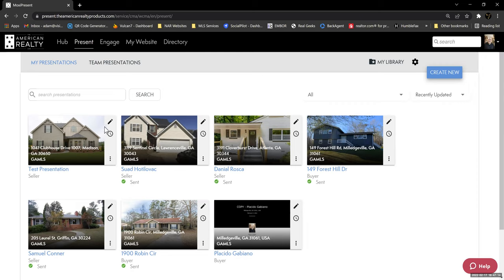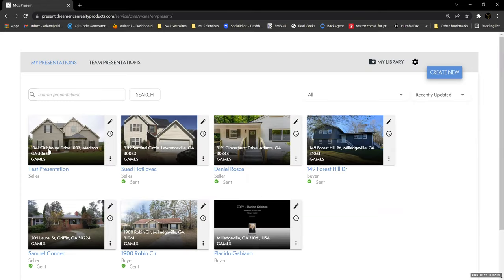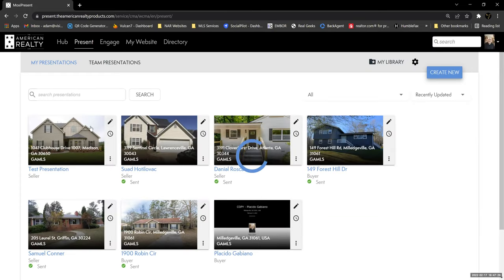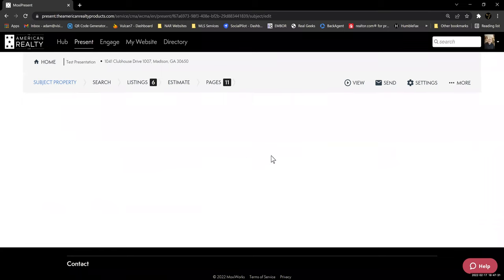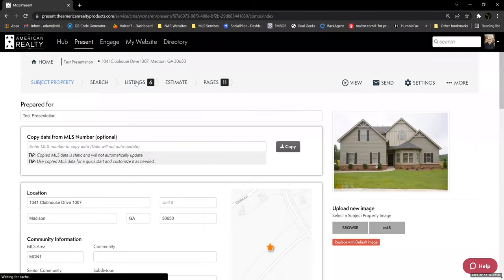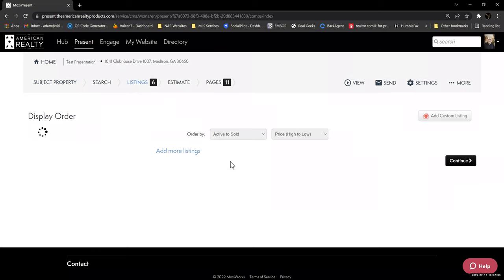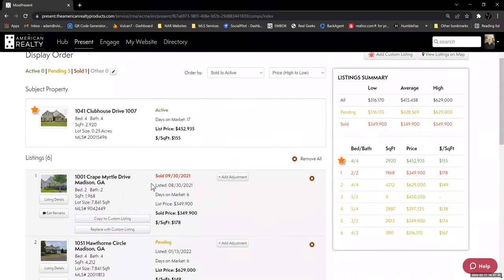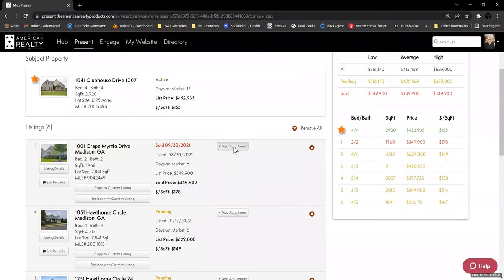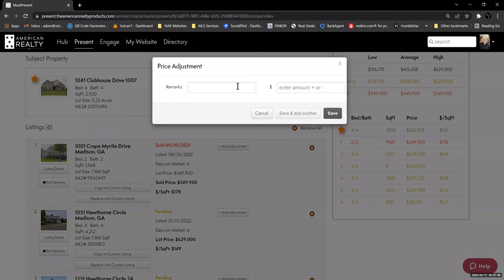Now, if I've got this presentation, I can always edit it by clicking on the edit pencil. They're very consistent with that usage throughout the software. So just know if you see a pencil, it can be edited. But if I come back into, again, it's making me do things twice tonight. If I come back into this listings area, you notice these adjustments. I can come in here and click add adjustment. And it will say remarks, if you want to put the remarks for this particular adjustment.